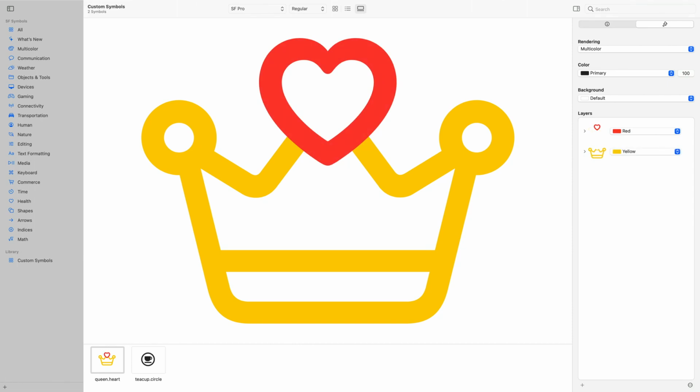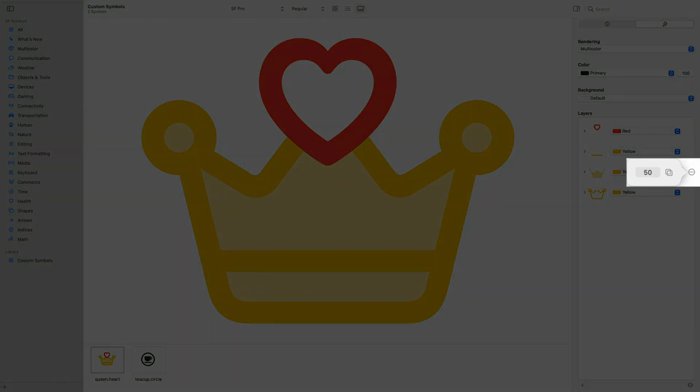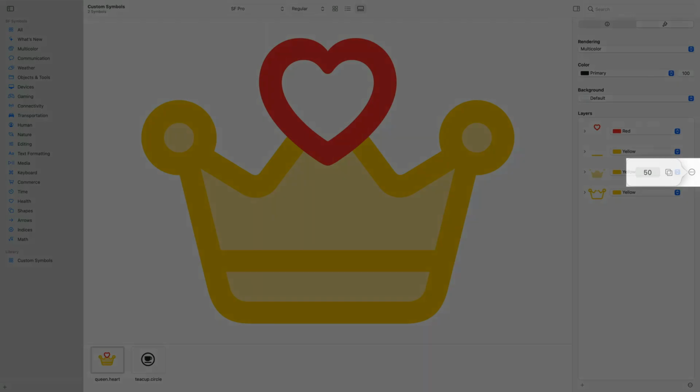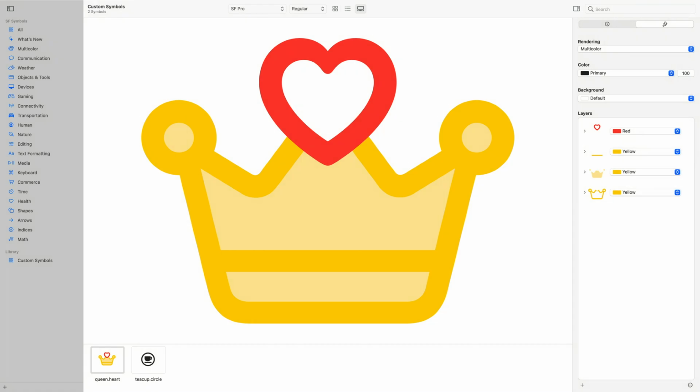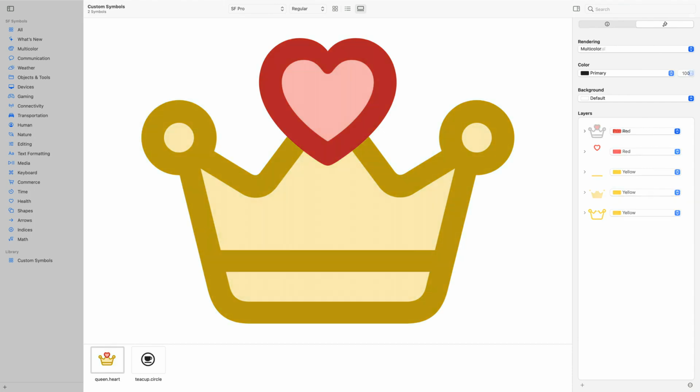I want to add a bit more depth to my crown in multicolor mode by setting colors on the hollow parts of my symbol. A path can be used in any number of layers. So, to achieve a stroked and filled effect, I've added a layer with the paths that I want transparent and set it to a lower opacity. I'll do the same for the heart as well. That looks great. Next, I'll move on to hierarchical.